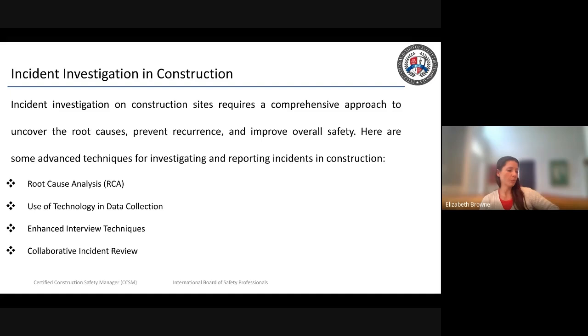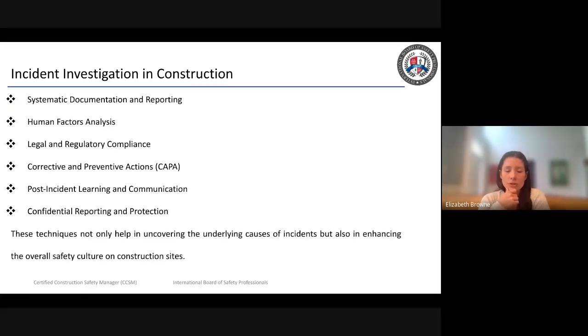All right, so as a safety manager, we always are striving to prevent incidents from occurring. But if they are to occur, on our construction site, we want to approach the investigation of the incident from a comprehensive way in order to uncover the root cause of the incident and to identify prevention strategies that will mitigate this incident from occurring in the future. This will, of course, contribute to the overall safety of our site.